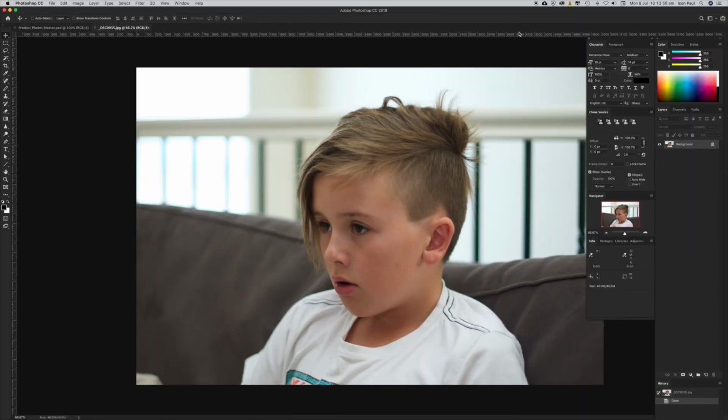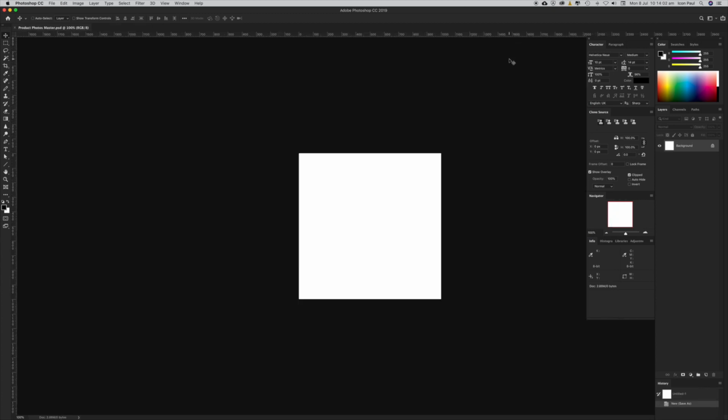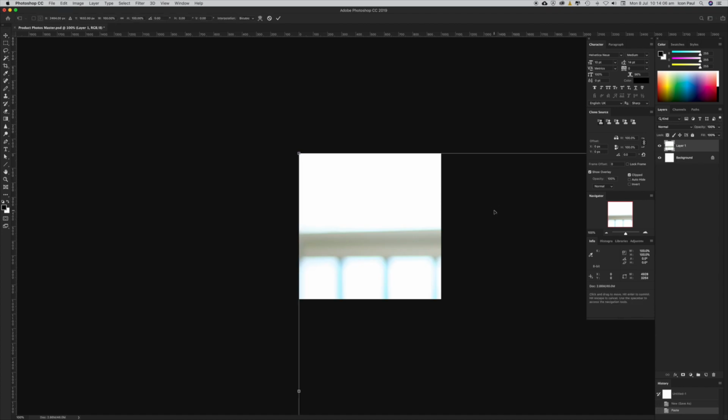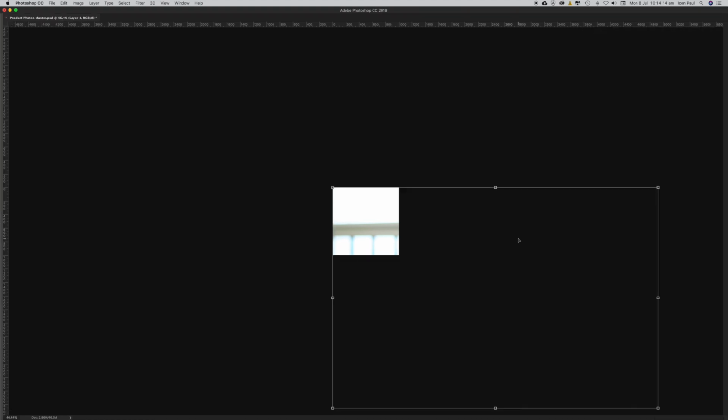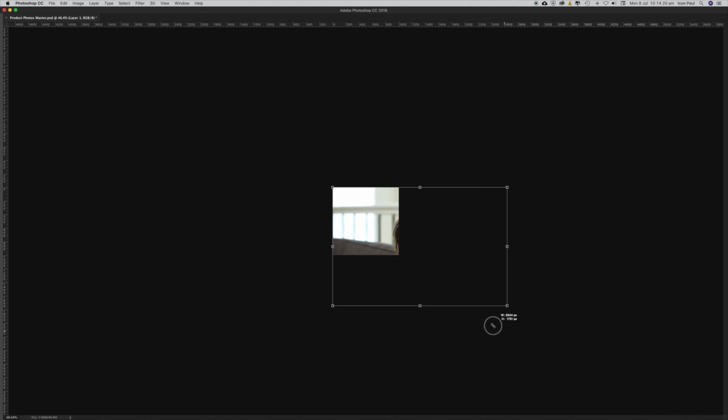So I'm opening up a picture of my son Jackson. If I select all, copy, and then go back to the template and paste the image. Now if you hit your tab key on a Macintosh, it'll hide the palettes and you'll be able to see the edges of the transform tool, and then you can scale it down and maneuver it around to however you wish. In my case, I just want to do this as a head and shoulders shot.